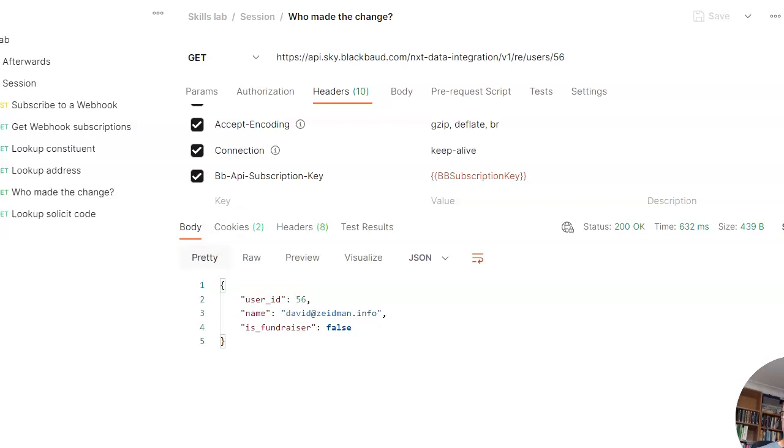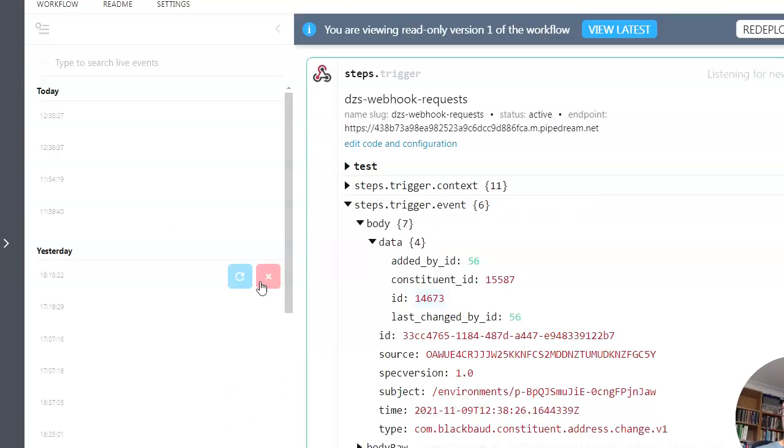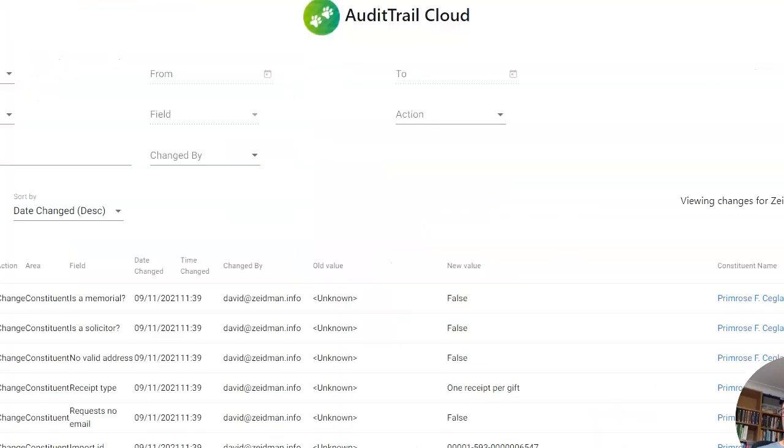So we have a lot of information. We can retrieve information about the webhook as well. So we know the current values and the name of the person who made the change. Let's have a quick look in AutoShell Cloud. Obviously, we are subscribing to all of those endpoints. So we have a look here. This is AutoShell Cloud, we can just do a refresh of the latest changes.